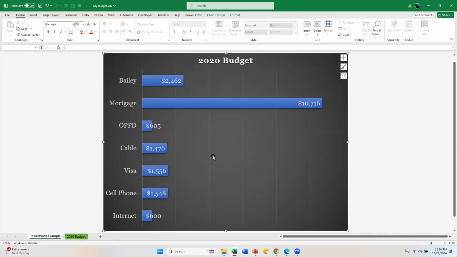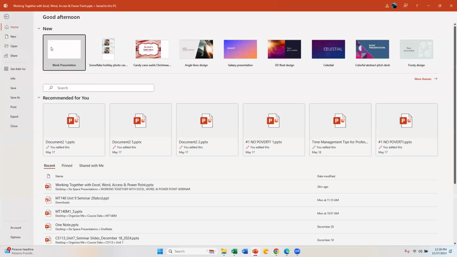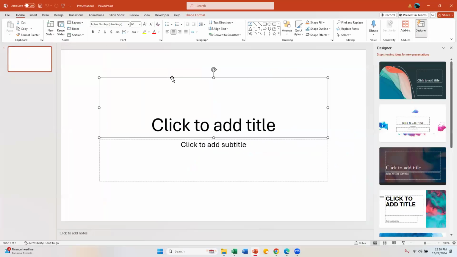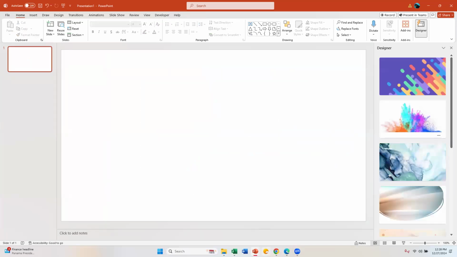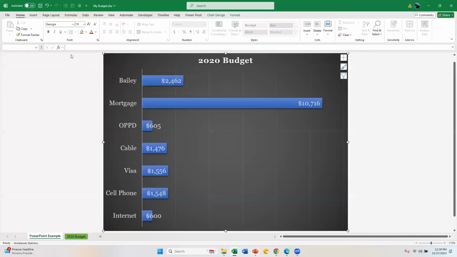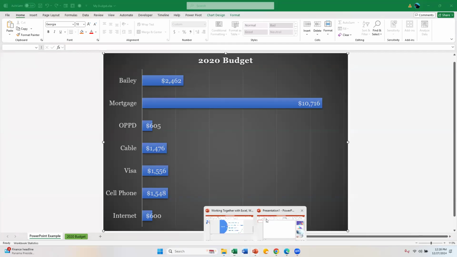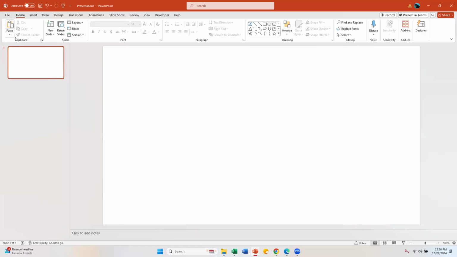Okay, now I'm going to open up a blank PowerPoint presentation. Okay, then I am going to go back to Microsoft Excel and I'm going to copy this. So I'm simply going to select the chart and copy it. I'm going to go back to my blank PowerPoint. We don't need the designer in here, and we can just paste.